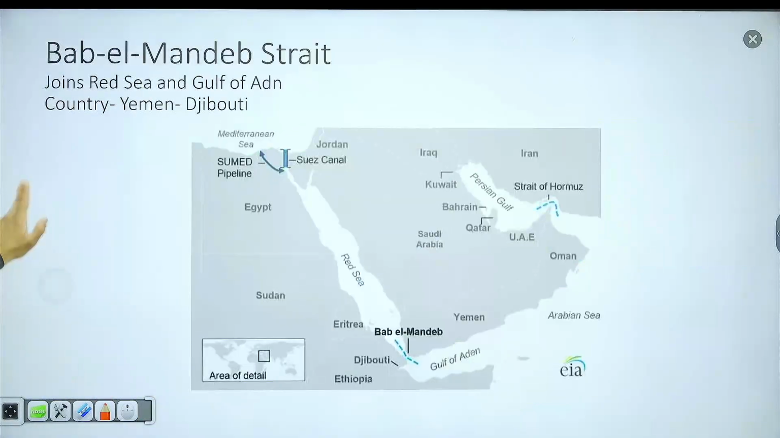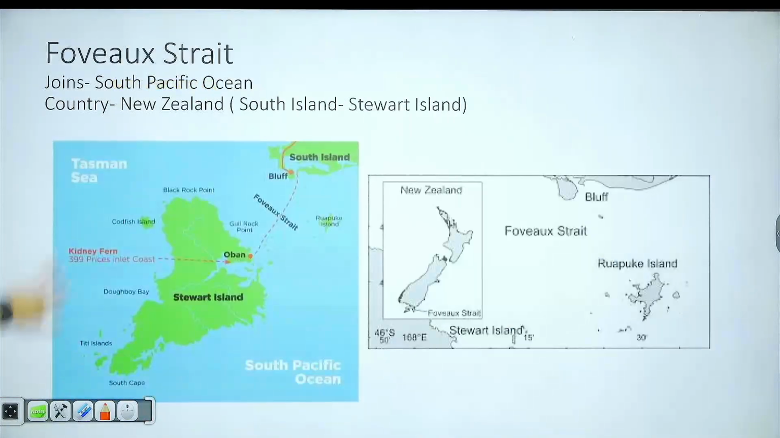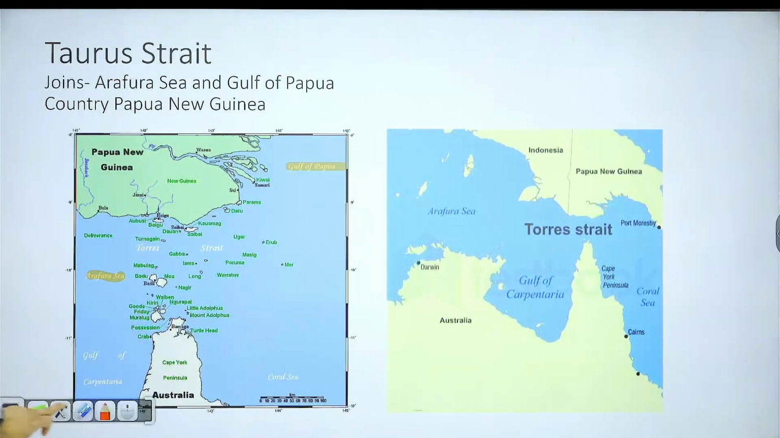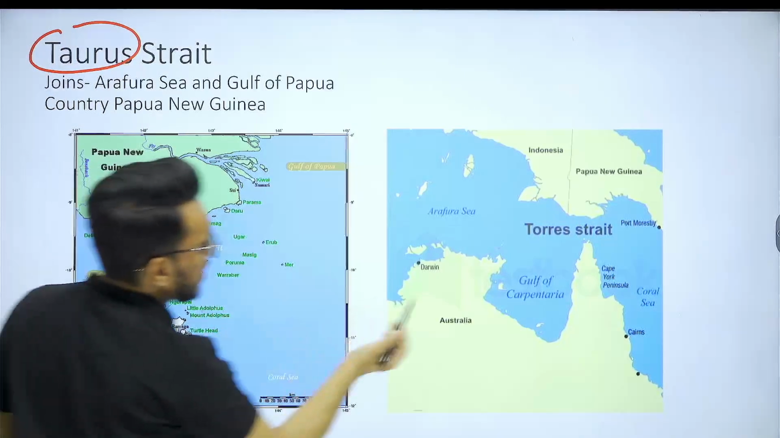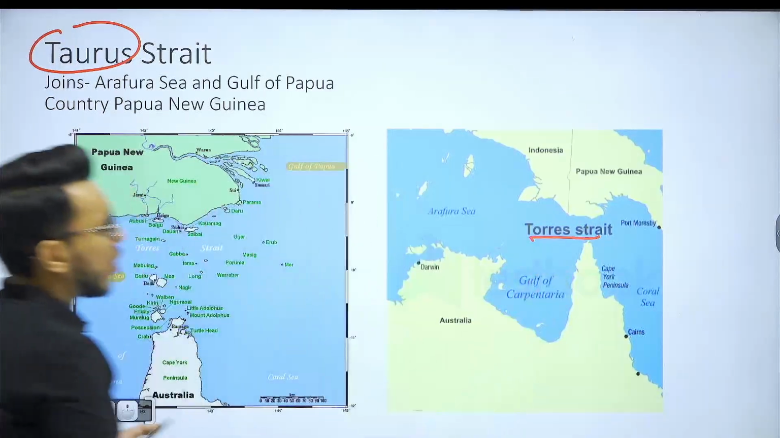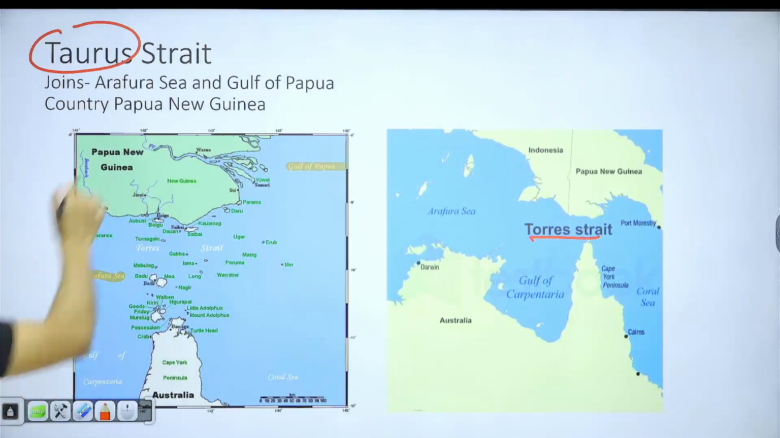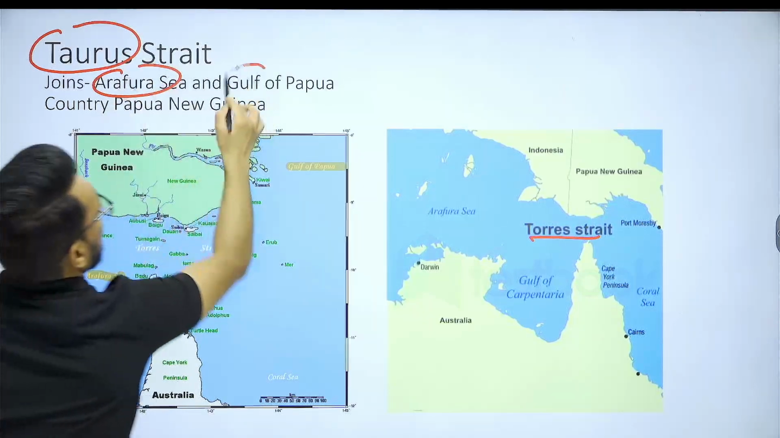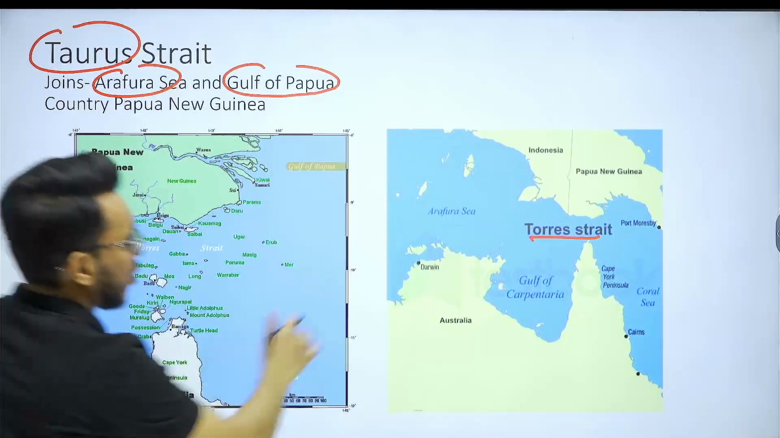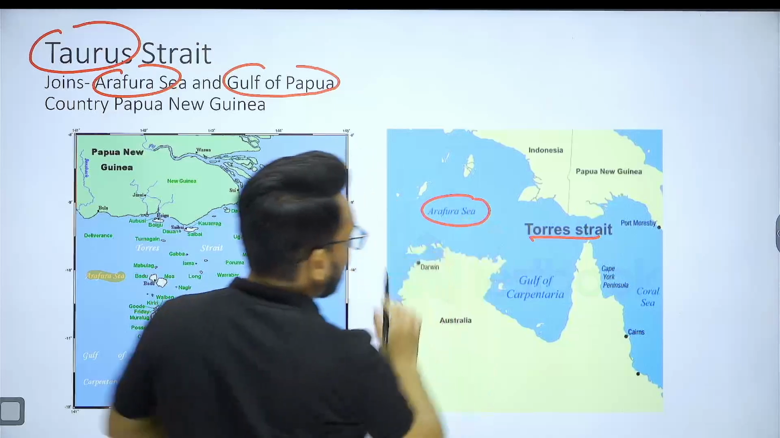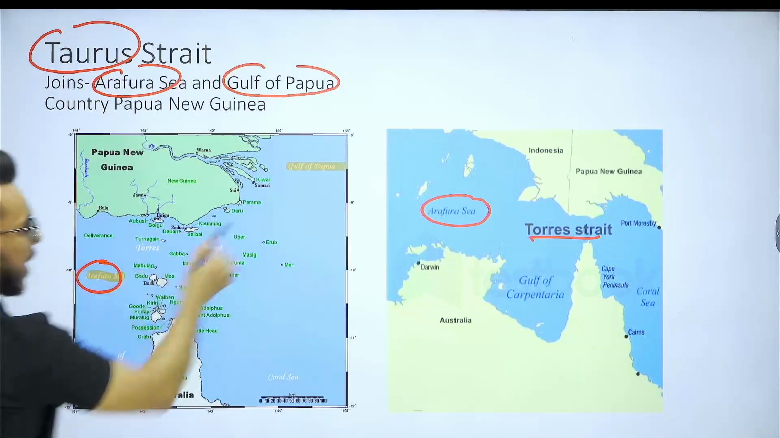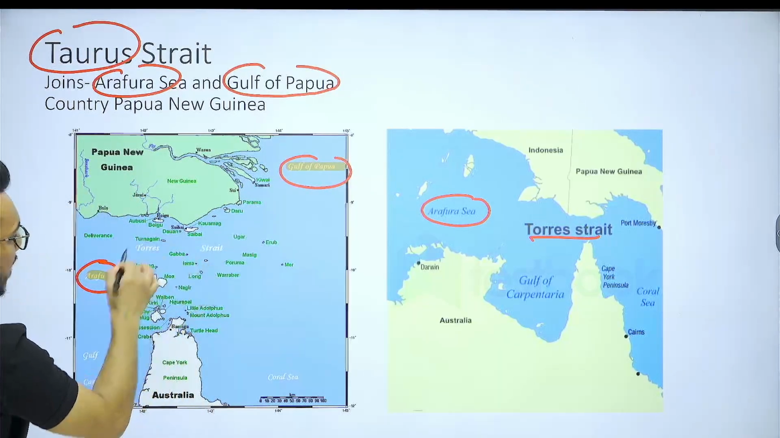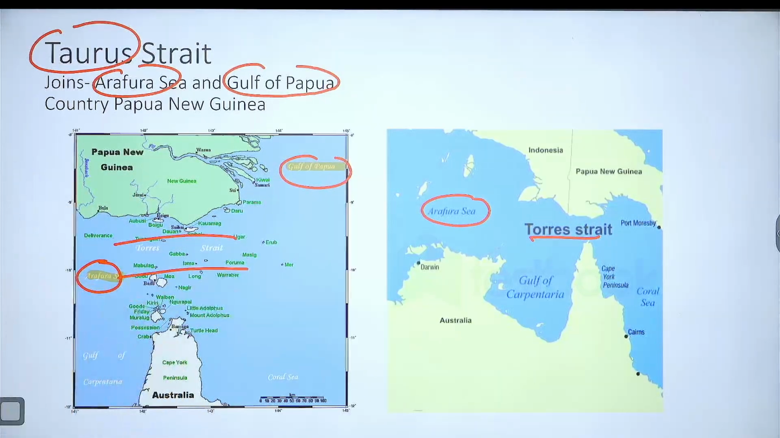Okay, fine. So Torres Strait. Sometimes it is also called Torres Strait. Basically, it joins the Arafura Sea and the Gulf of Papua. Fine. So here we have the Arafura Sea, and here we have the Gulf of Papua, and in between there is this Torres Strait.